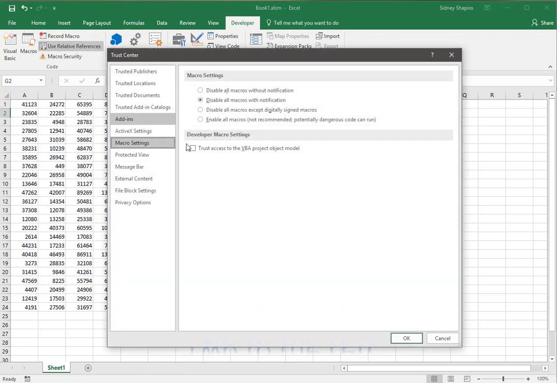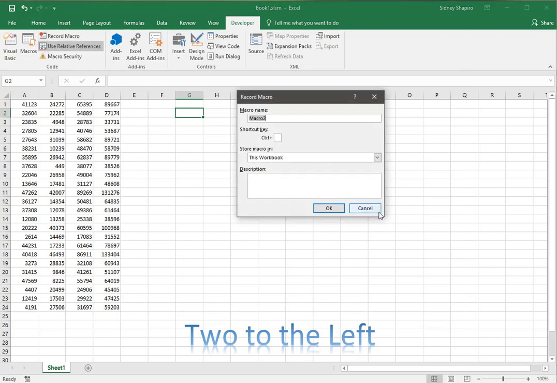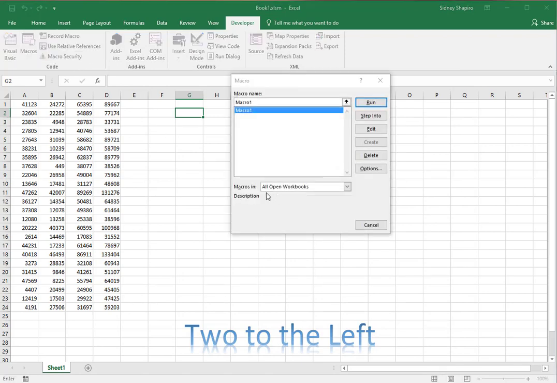Okay? It's important to also understand macro security, because if you have disabled all macros, then that means that it won't run at all when you try to reopen the file or you give it to somebody else. Disable all macros with notification means that by default the macros are turned off, but it gives you the option to turn them back on. Okay? And we're saving our macro inside of this particular workbook. So the code that I just showed you is saved in this sheet. We can't see it, but it's inside of there.